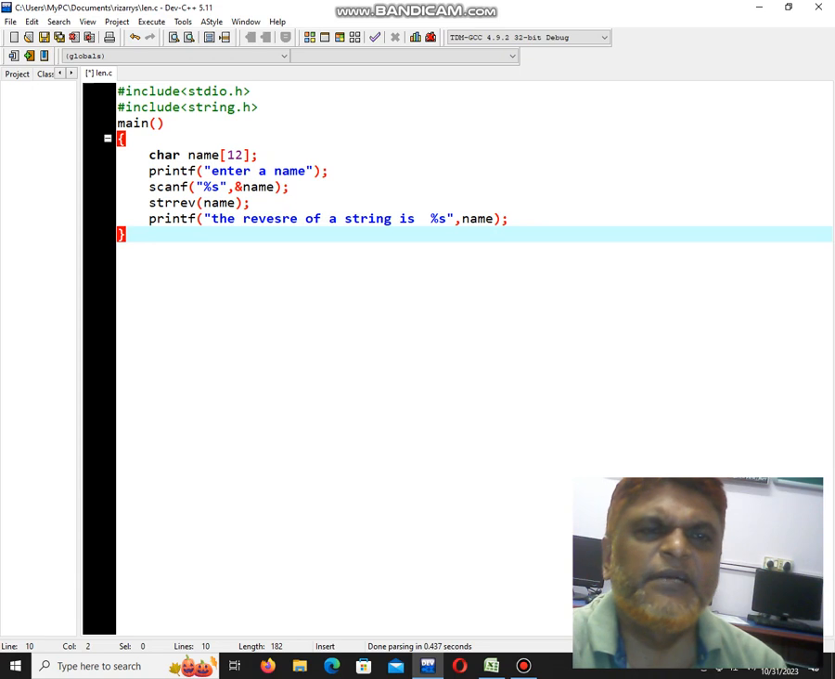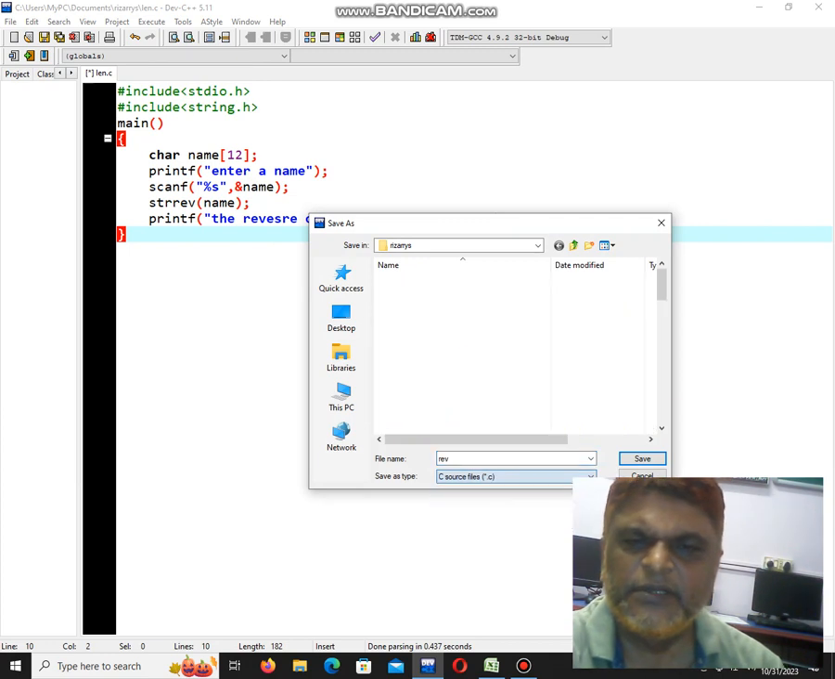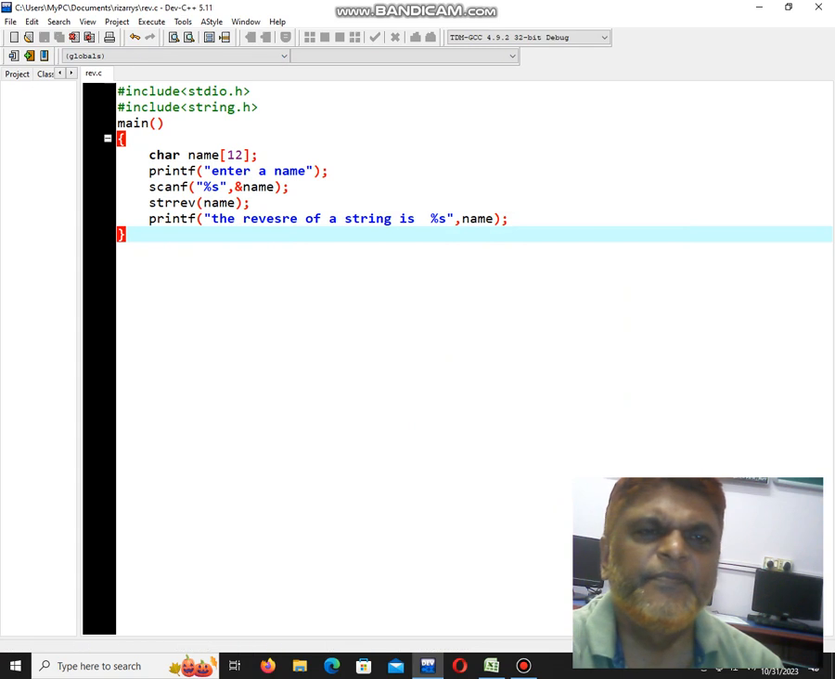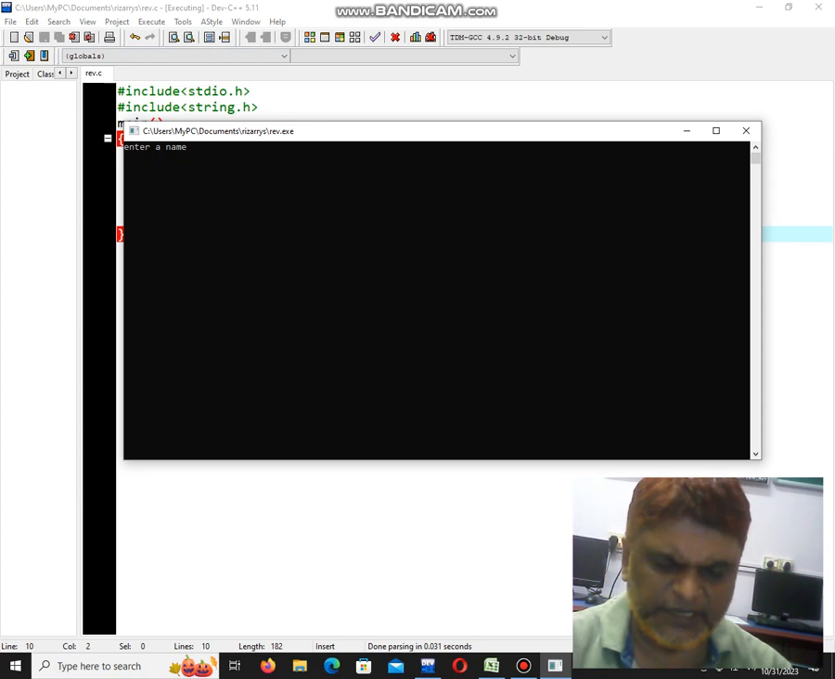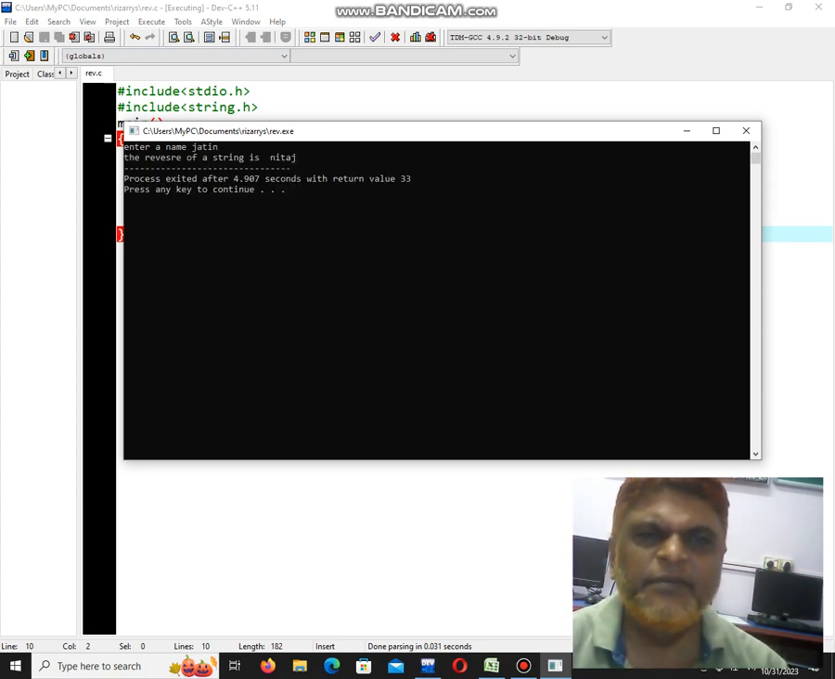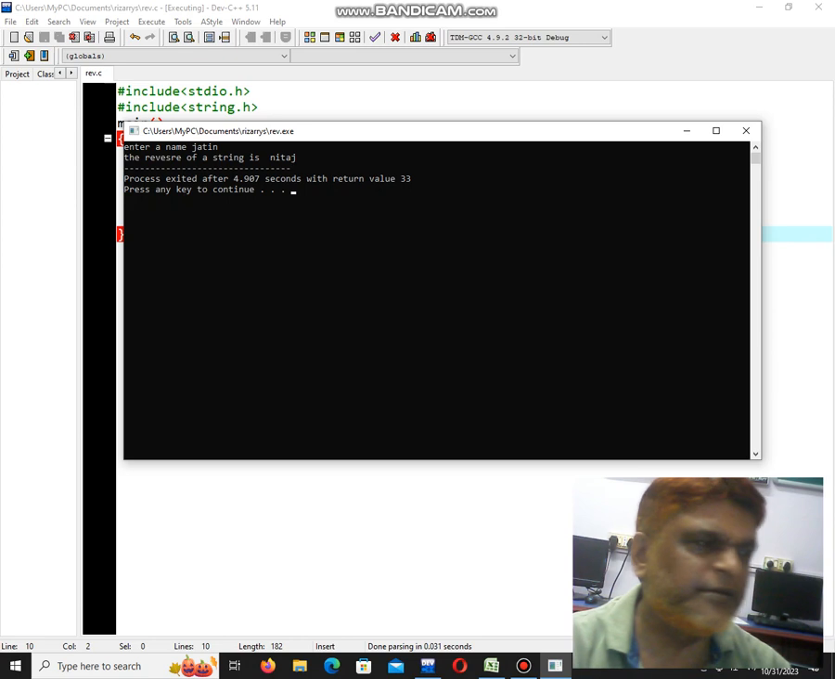Now I will run the program. First I save the program. I will go to save as. I will say rev.c. Then I will go to C source. You go to execute, compile and run. Now suppose I say Jatin. If I read from right to left, it becomes Nitaj. After reversing the string, the name Jatin will become Nitaj because we read from right to left.